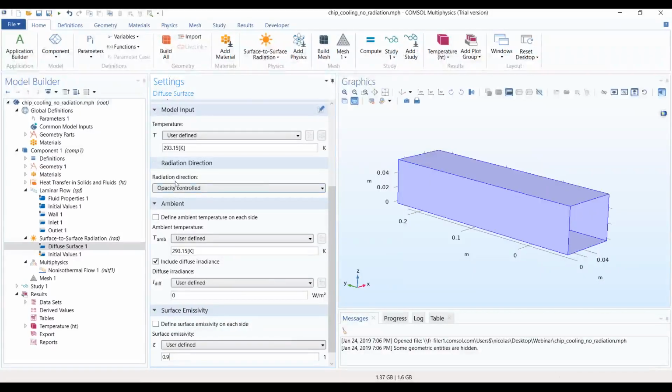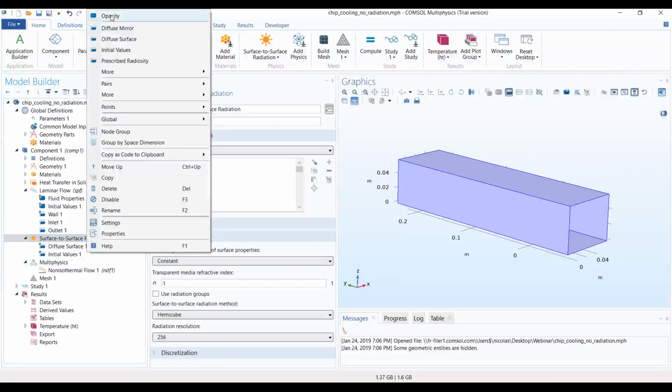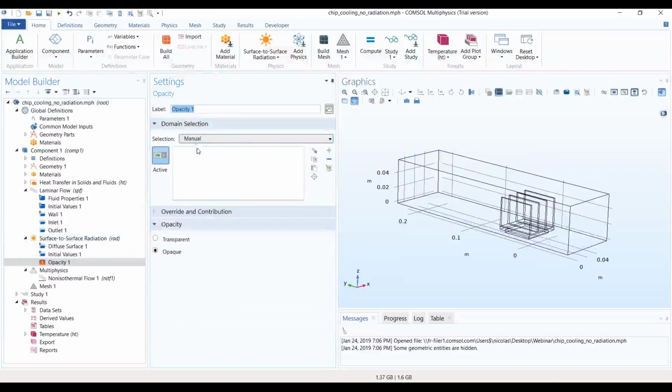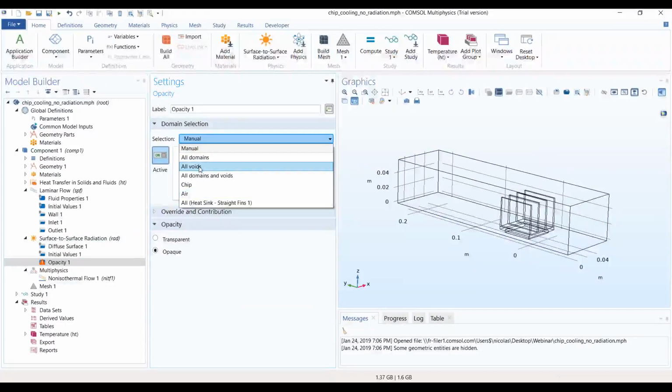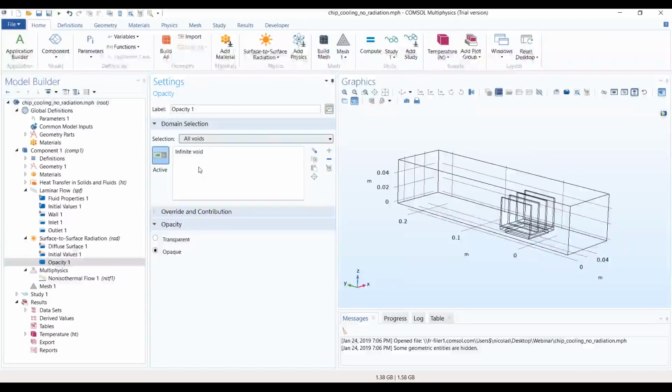And because I mentioned that the radiation is opacity controlled, I should specify the opacity of the exterior of the domain, what is not part of the geometry. And this can be done through this opacity feature here. And there is one, which is a kind of COMSOL wording, the infinite voids, what is around this geometry. And I can specify that it is opaque so that the radiation will not go outside, but just between the wall and the heatsink.